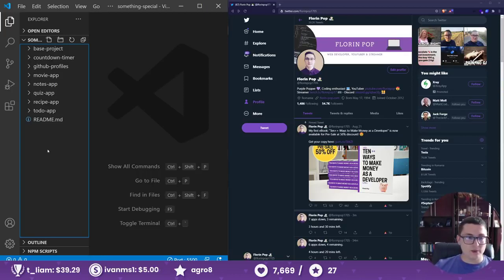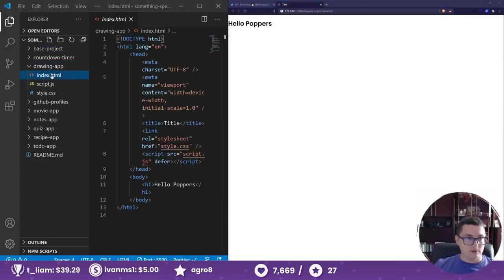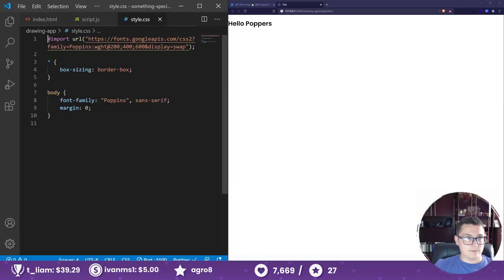Can you still hear me well? Hopefully you do. Let's copy and paste this. Drawing app. All right. Open this, this, and this. Now for the drawing app, we won't need CSS.